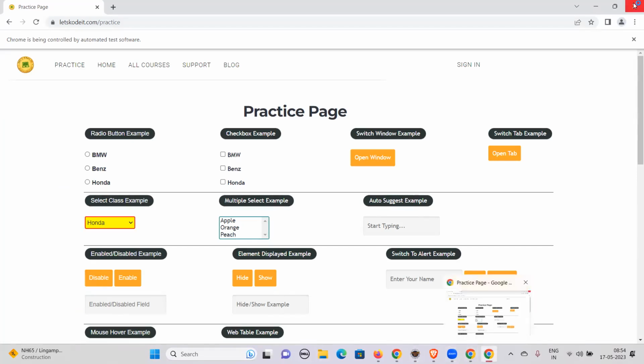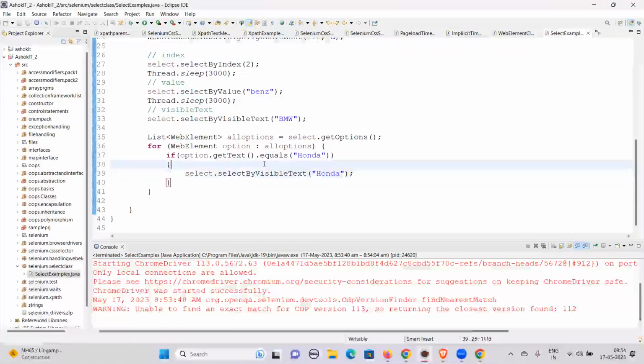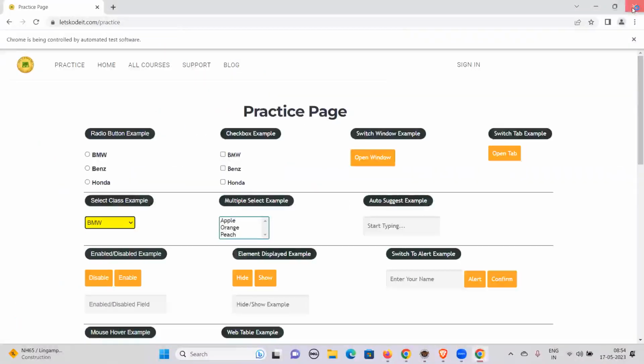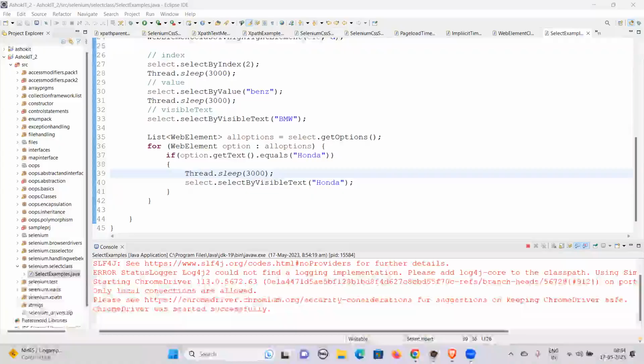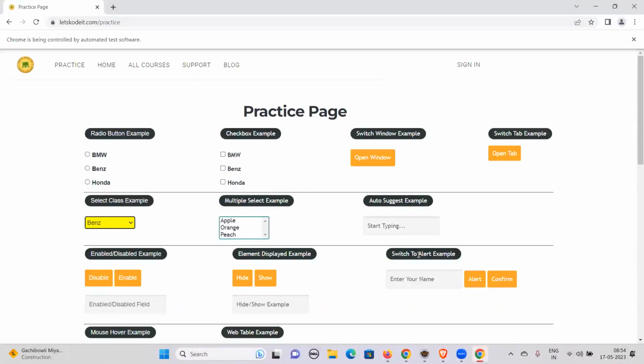It's very fast, so I can put some sleep there. If it matches with the Honda, then you wait for 3 seconds, then it's going to select. So Benz, BMW, then finally it's going to select the Honda. Okay. So you see, this is the option. Finally, it got selected. You go to this and you can see.